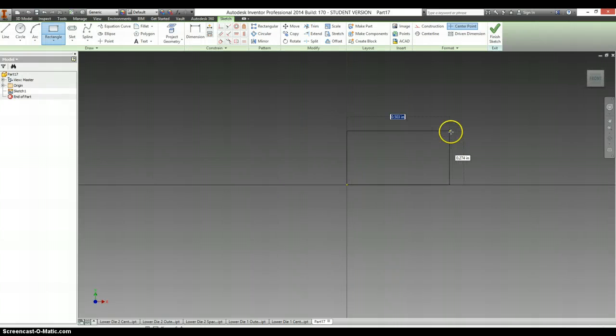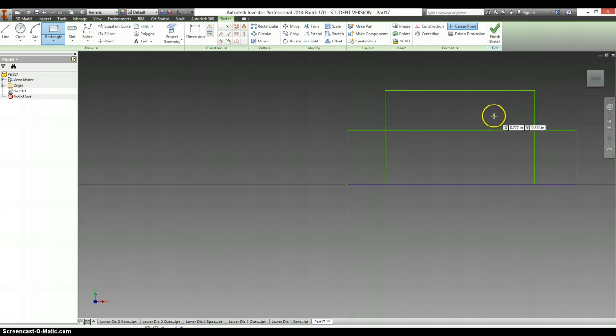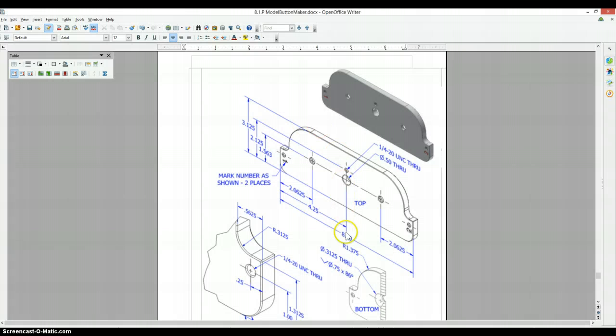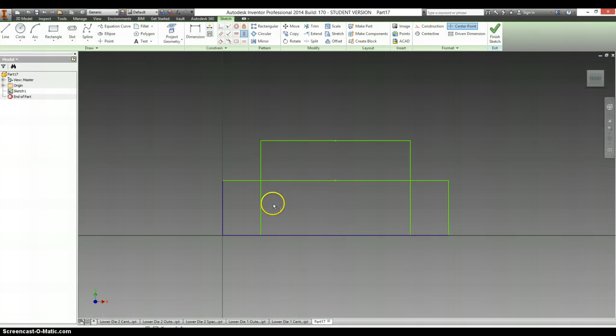Always start with your origin, rectangle, bigger rectangle. Let's match up the midpoint of this with the midpoint of the thing below it. And before we trim, I'm going to go ahead and give it this 8.5 for this line.